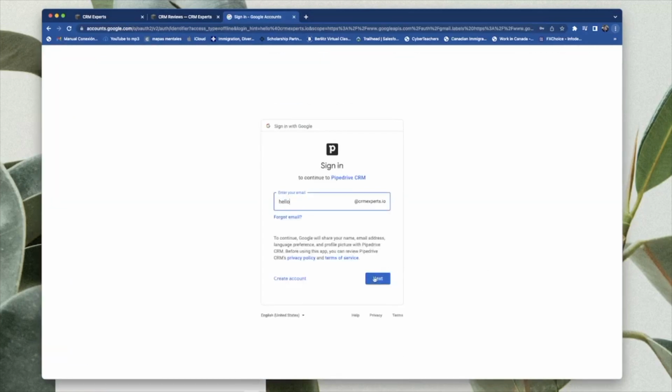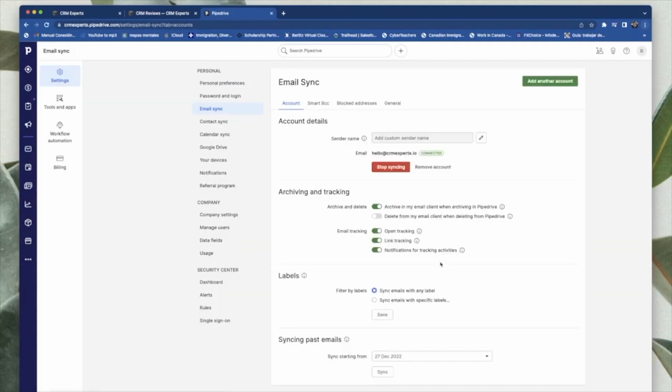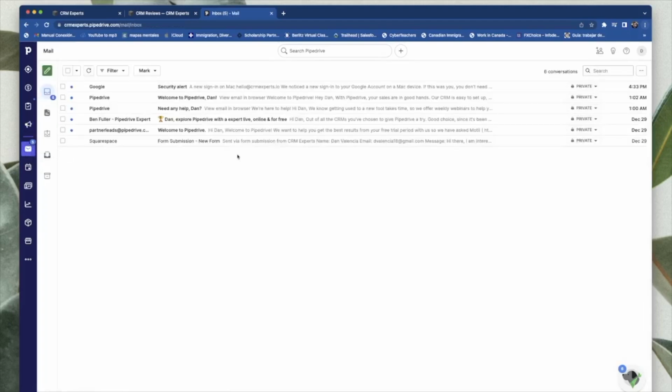Then once that is complete, it will take us back to Pipedrive. So as we can see here, the account is connected. It's telling us where the sync starts from and what are some of the options like email tracking and all of that. If you haven't done this before, you will get to select your own settings. So that's the first one. How do we know that emails are synced? Just click on the email thing and we should start seeing emails coming in. So that's good. That's number one done.